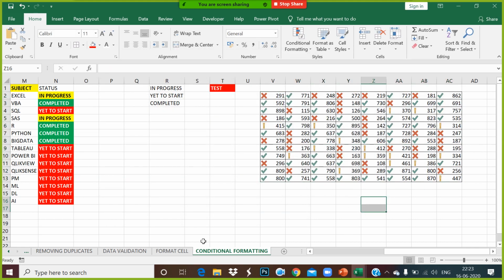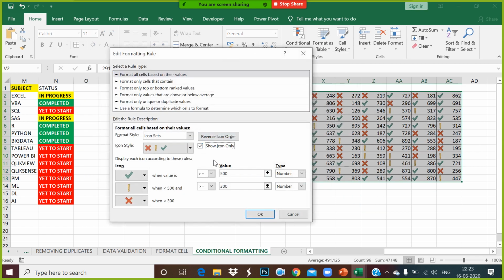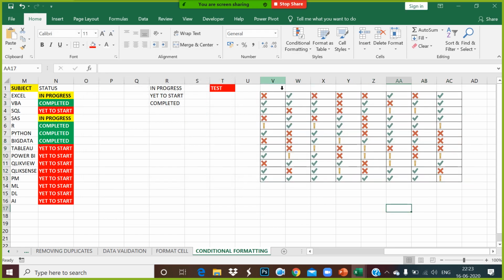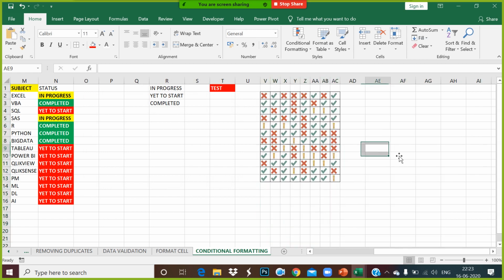Can you see this? Now selecting all of this, if I want to show only the icon, what should I do here? Manage rules, edit rule, and show icon only. This is how we go about doing it, guys. Select all this, try to reduce. Understood?